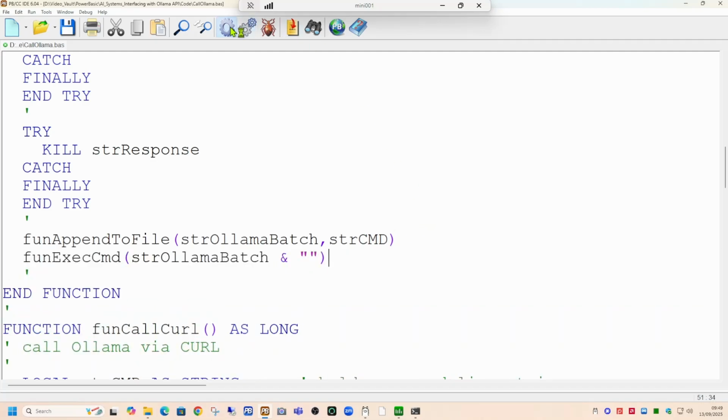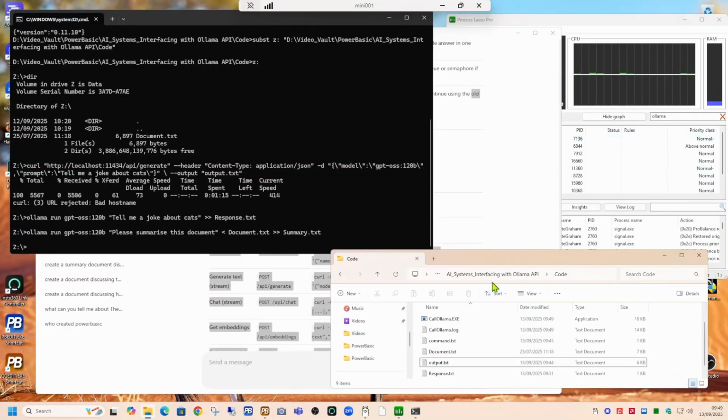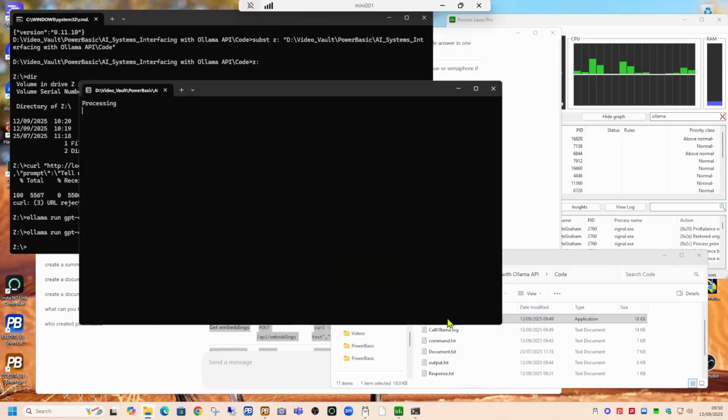So let's try a quick compile to make sure that compiles cleanly. We will minimize this. And if we run our call Ollama exe once more, we should get a result. So there's our program running. And again, we can see from Process Lasso at the top right-hand corner of the screen, all the CPUs are running flat out, and the memory is climbing once more.